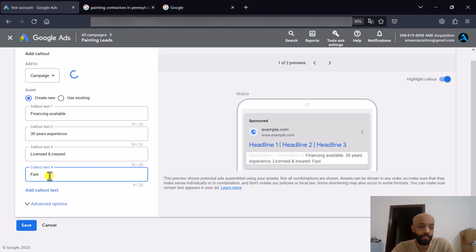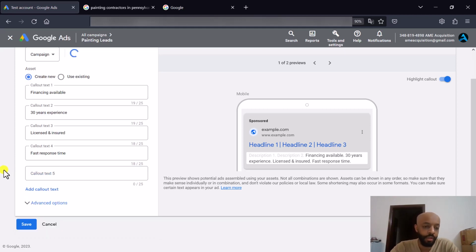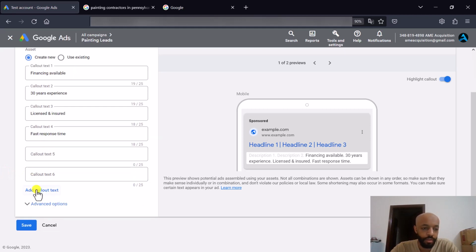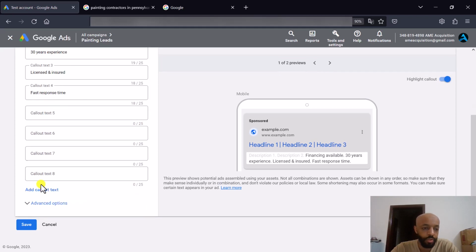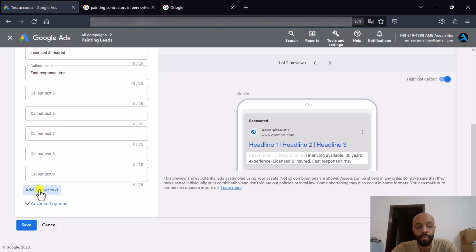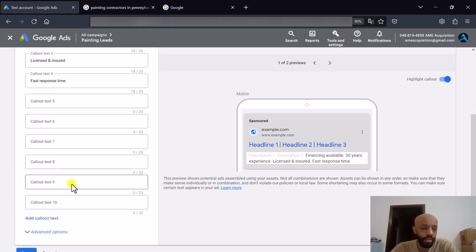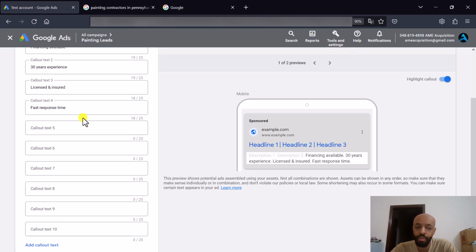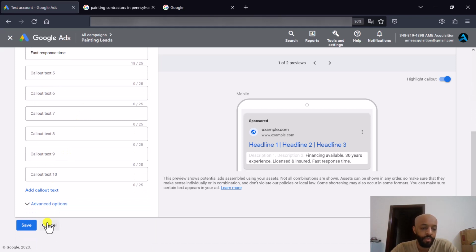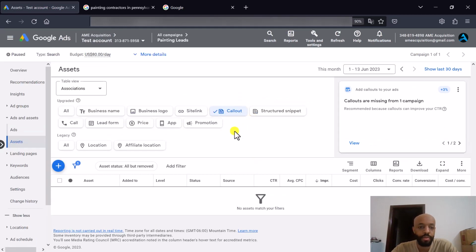Okay. Fast response time, for example. Alright, you get the idea. You can keep adding these callouts. I don't know what the maximum number they let you put in is. And what Google will do is it's going to cycle between them again, like it does with everything else. And it'll choose the winners for you. Now, you don't need to add all this, honestly. Maybe just try to do like 6 or something, but definitely 4 minimum. Okay, so that's the callout extensions.